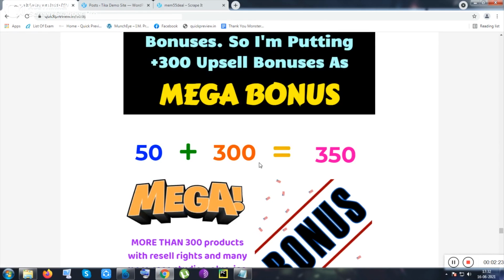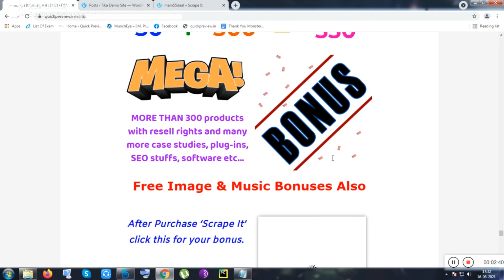And apart from that, let me clear you, if you purchase any of the upsells, you will be given the mega bonus box that consists of 350 plus items: the software, the image pack, the music track, the PLR product, the plugin, the doodle character pack. Everything is gathered inside one place, and that will be given to you inside the mega bonus box. So that was the product.